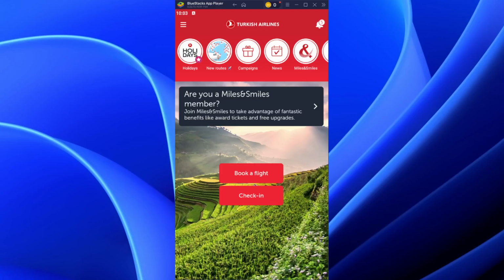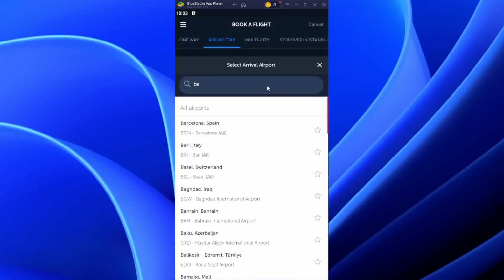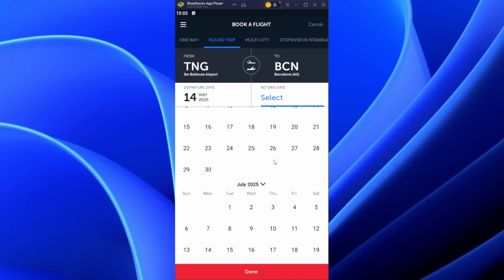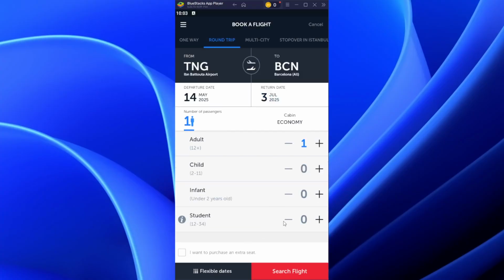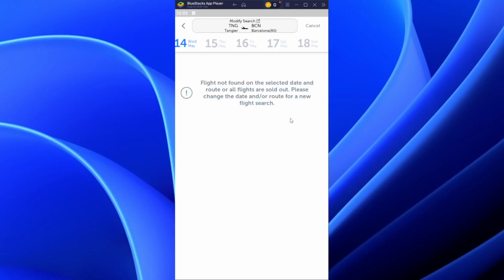Can you change your currency in the Turkish airline apps? So as an example here, if we go and book a flight, we can book it from one place to another place. We can pick our dates, like return dates and everything, click on done, click on search flights, and you'll be able to see normally the price of the flights.